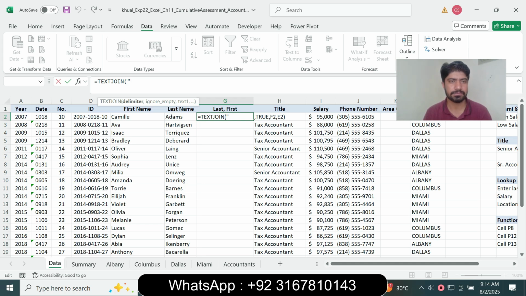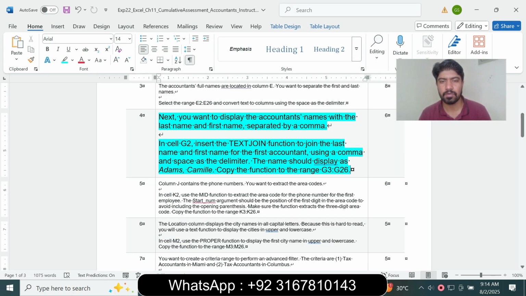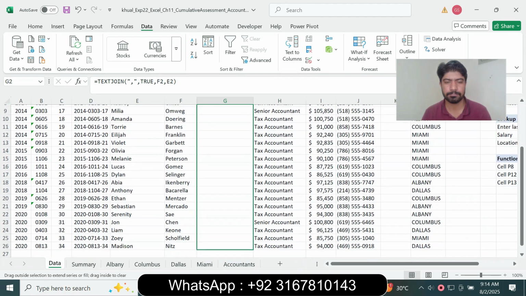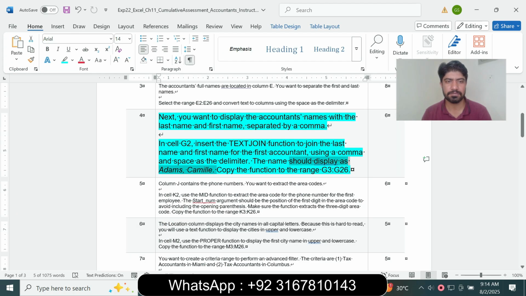So next is TEXTJOIN, and type inverted commas, and next type TRUE and F2 to A2, close the bracket and press enter. And next copy the function to the range G3 to G26. So copy the function. So question number 4 is complete.